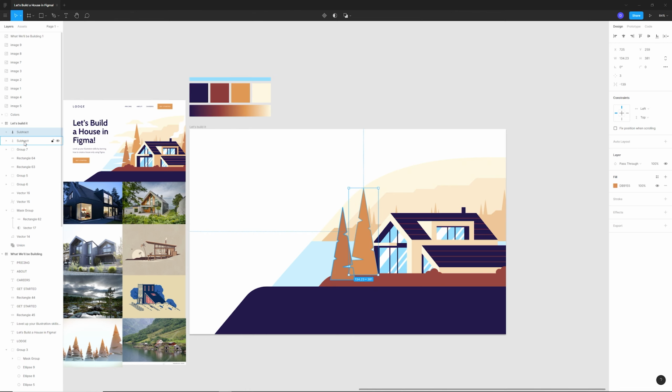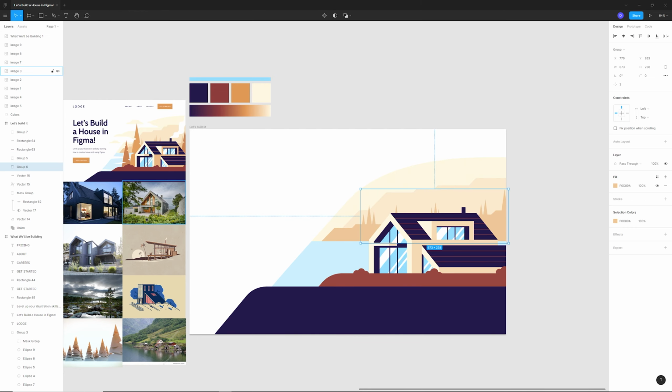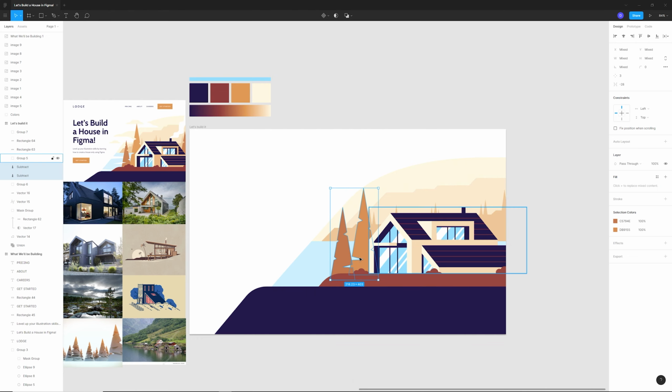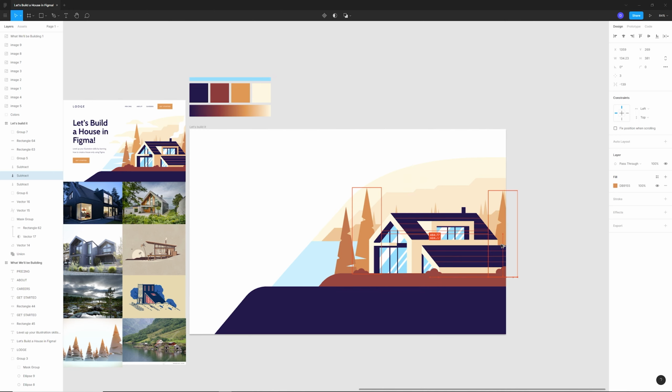Actually, I'm just going to bring that one to the front. And just Control X or Command X, select your house, select the layer underneath your house, Command V, or Control V. And I'm just going to copy and paste the shape. And now I'm just going to do some tweaks to make it look more like our example.